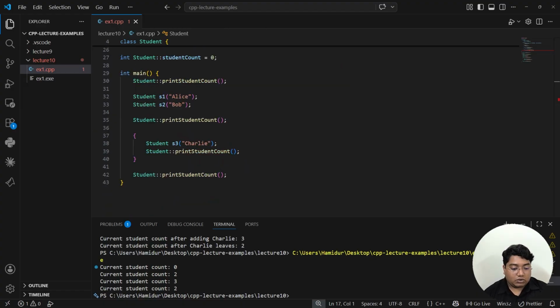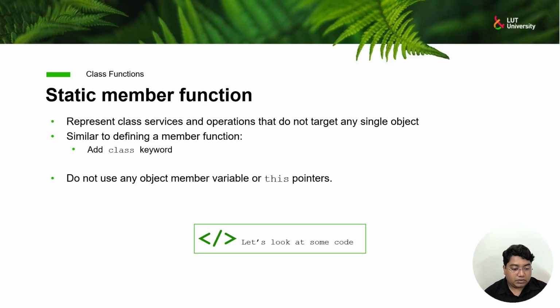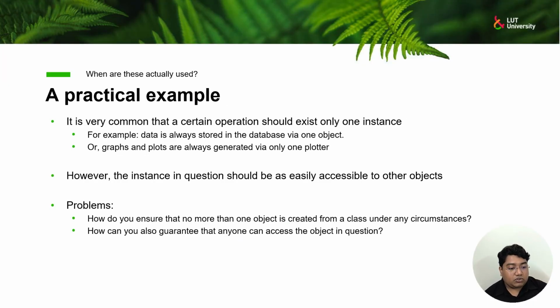Now let's get back to our slide. So when are these actually used? Static variables and functions become especially useful when there should only ever be one object of a class. Think about a database connection. You probably don't want every part of your program creating its own database object. That's gonna be a huge mess. Trust me, one shared connection is usually enough.